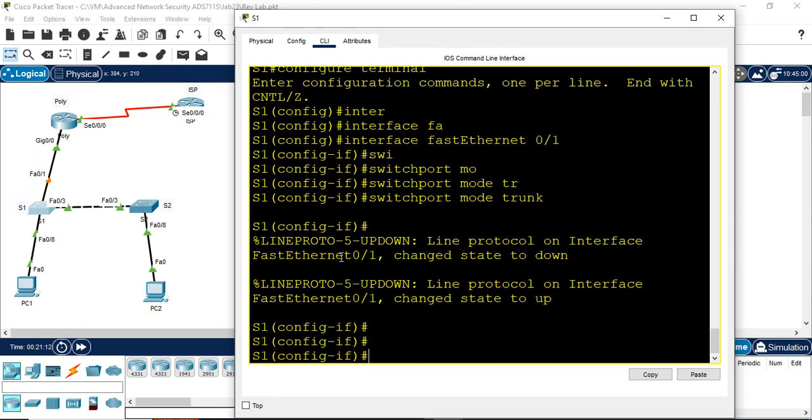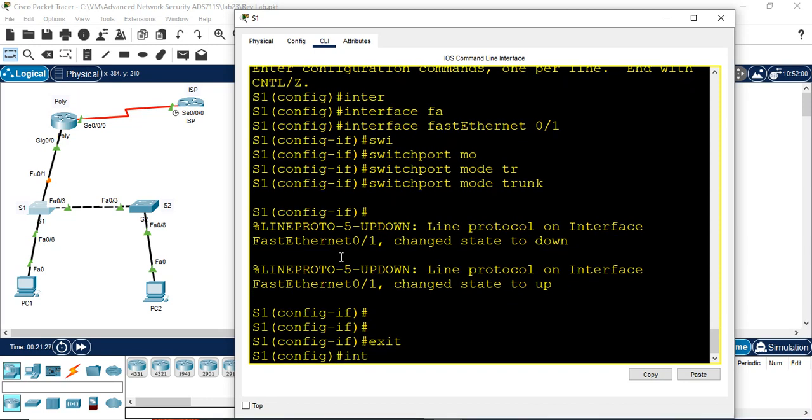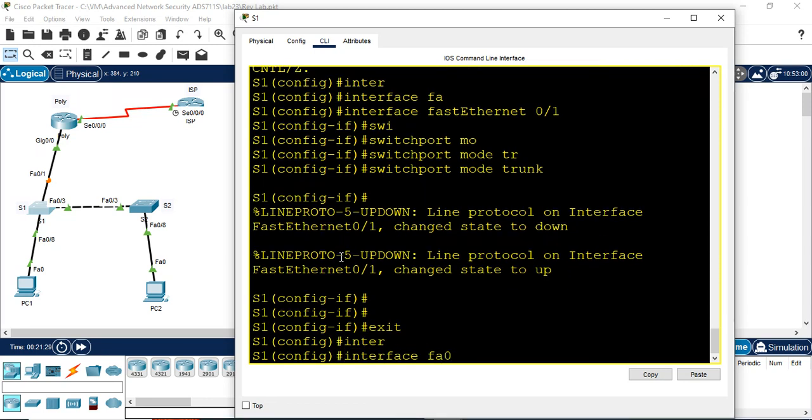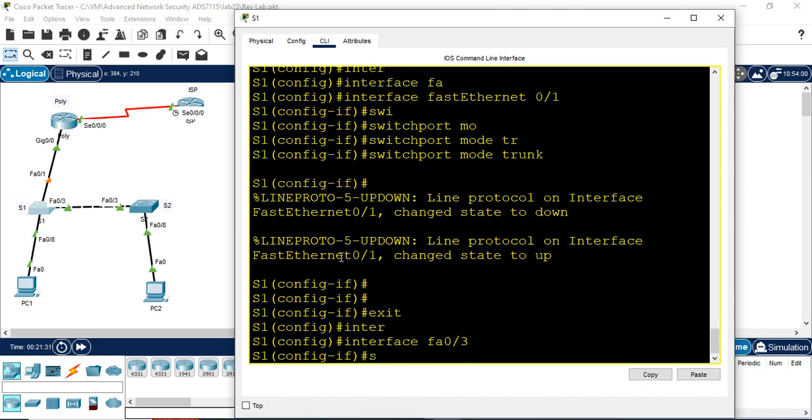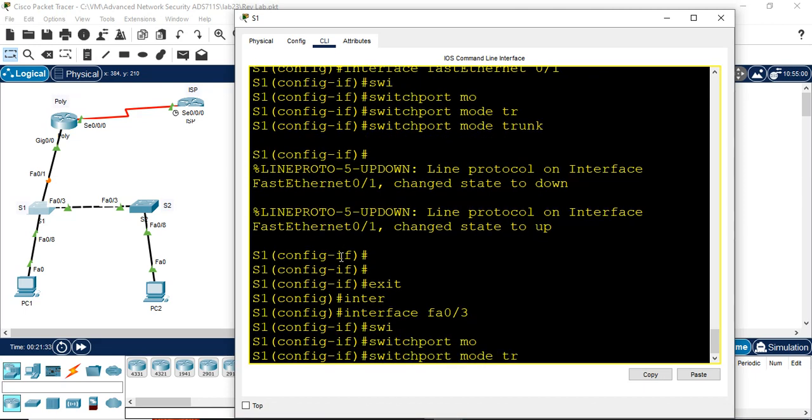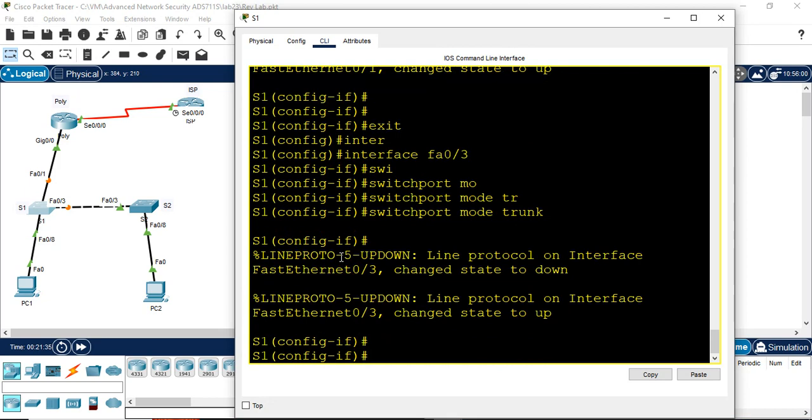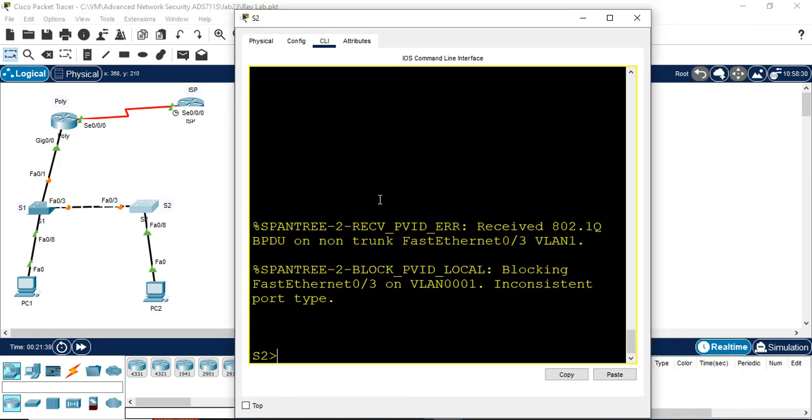Okay, the port which connects switch 1 to switch 2 should also be changed to trunk. So I'll type interface FastEthernet 0/3, switchport mode trunk. Okay, I'll do the same for switch 2.